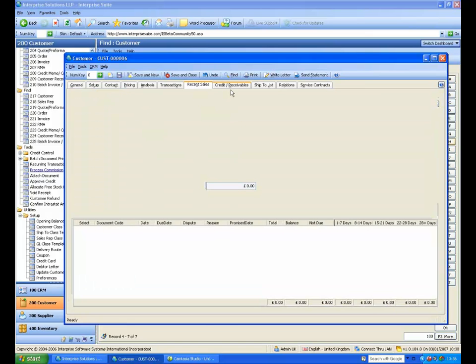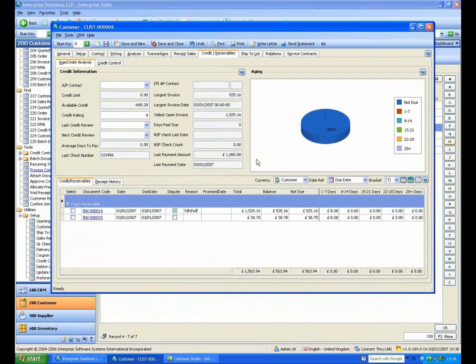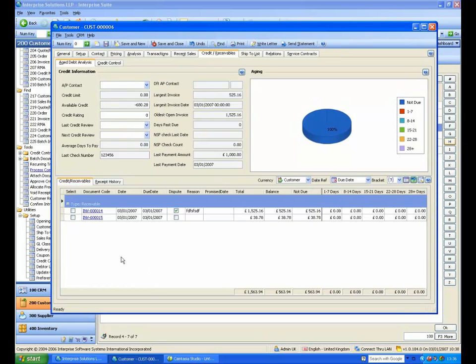We also have a credit tab. This tells us how much they owe us and allows us to effectively chase the debt. We've got 2 invoices outstanding. If there were credit notes or receipts outstanding, those would be here as well. I can see there's some sort of dispute on here; we actually entered that in our transaction list earlier. And I can see the amount of money.